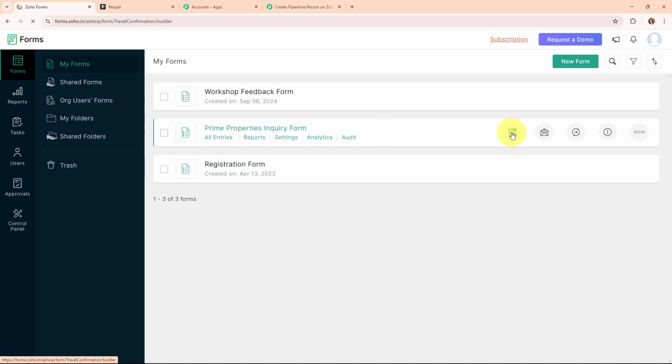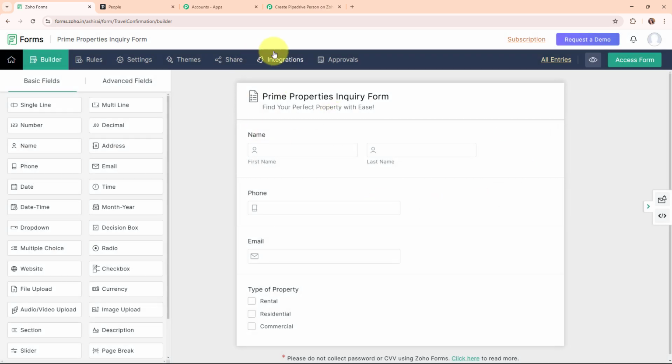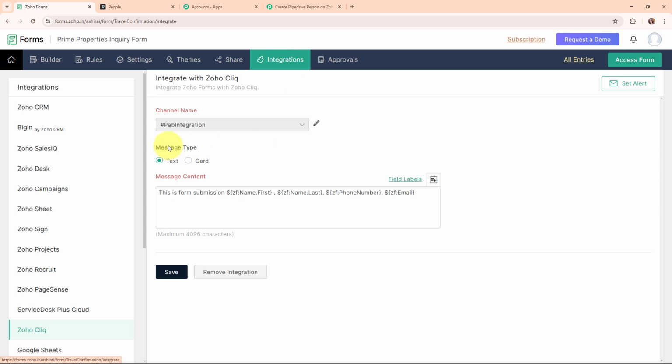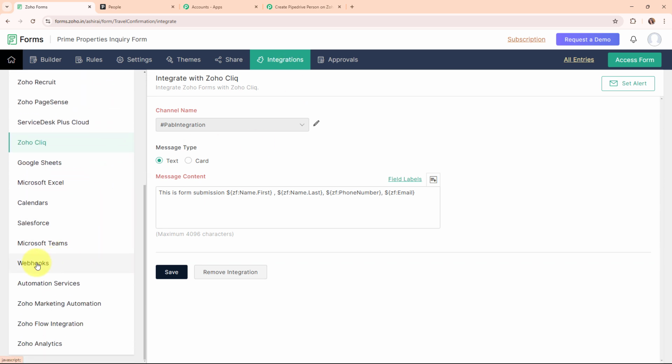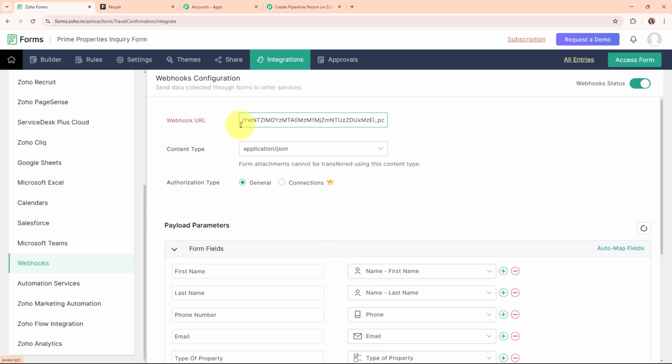So I'm going to click on this edit given over here, and here under edit I'm going to select integrations from the top. And here under integrations, you can see all the integrations available over here. So I'm going to select my integration type as webhooks. And here under webhook configuration, you can see it is asking for the webhook URL, content type, and authorization type. So here I'm going to remove this previously existing webhook URL, and then I'm going to enter a new webhook URL. And then here for the content type, I'm going to select application JSON and authorization type as general.